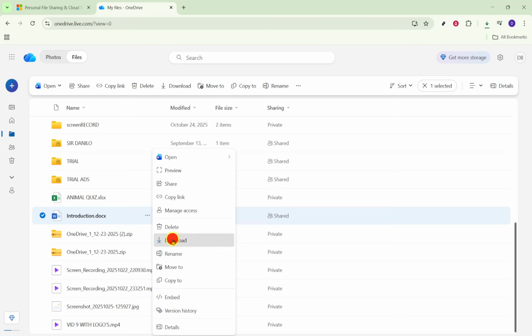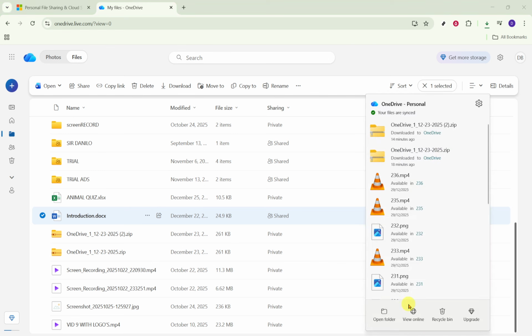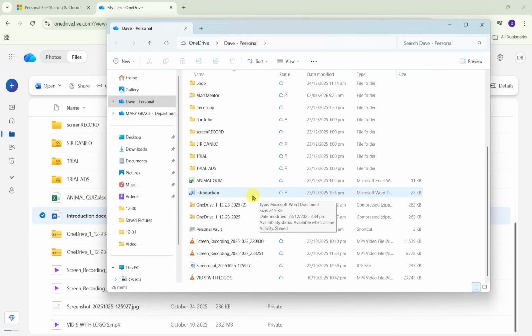Depending on your browser settings, you might be asked where to save it, or it may go straight to your Downloads folder. If you prefer to keep things organized, you can choose a specific folder on your computer where you store offline copies. Once the download finishes, that file is now available offline on your device. You can open it without internet using the appropriate app, and any changes you make to this local copy won't sync back to OneDrive unless you manually upload or replace it later.